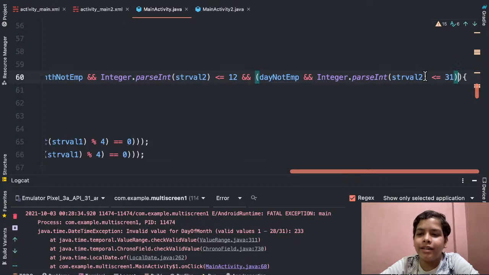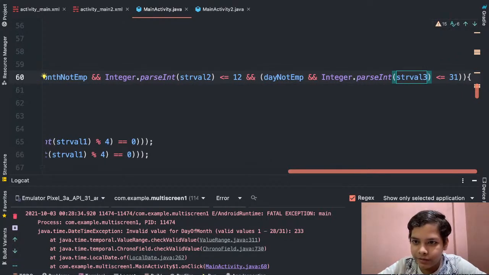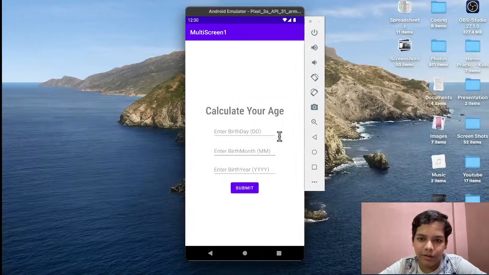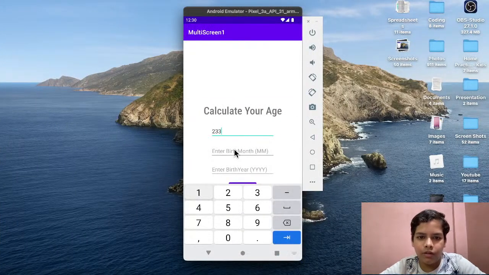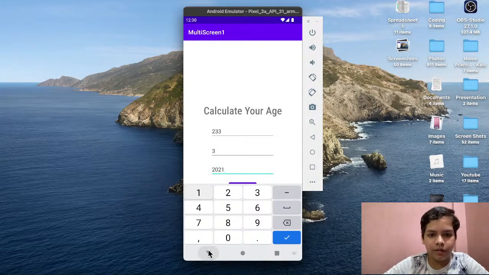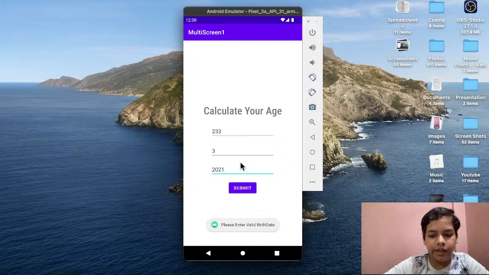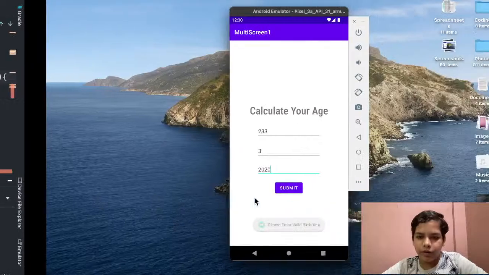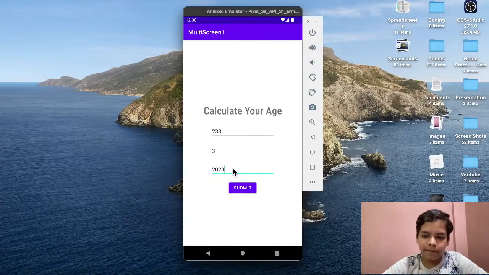Oh yeah, this is the bug. I have to put 3 here, not 2. Yeah, actually. Let's try that now if it's working or not. 233 and 2021. Invalid date 2020. Yeah, now it's working. Okay, now our app is working properly.